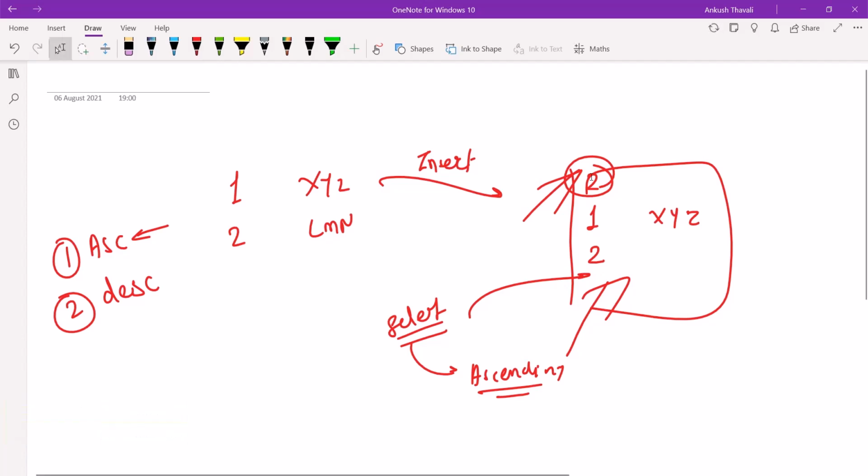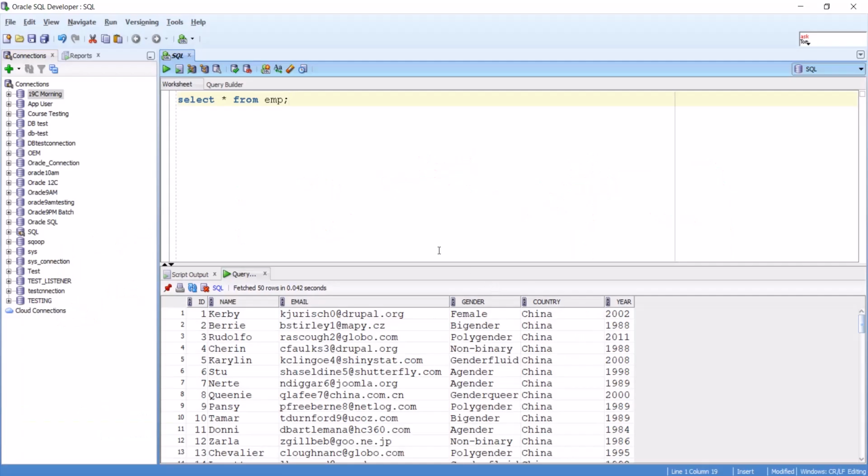Let me take one example. I'm going to use SQL Developer to fetch the records. We can use PuTTY also, and we can use SQL Developer. If you want to know more about SQL Developer, you can look for my other course related to SQL, related to Oracle utilities and tools.